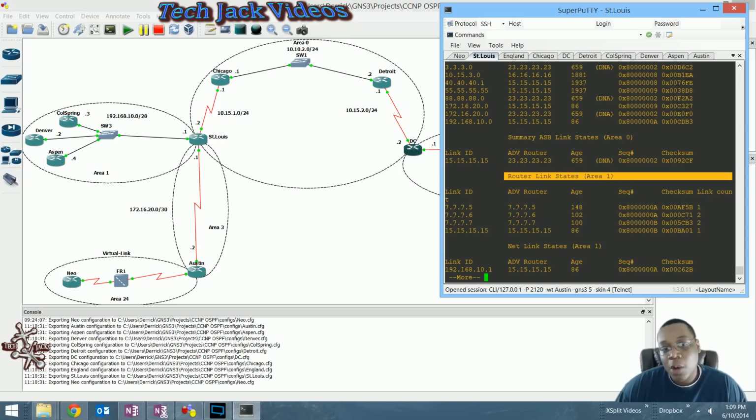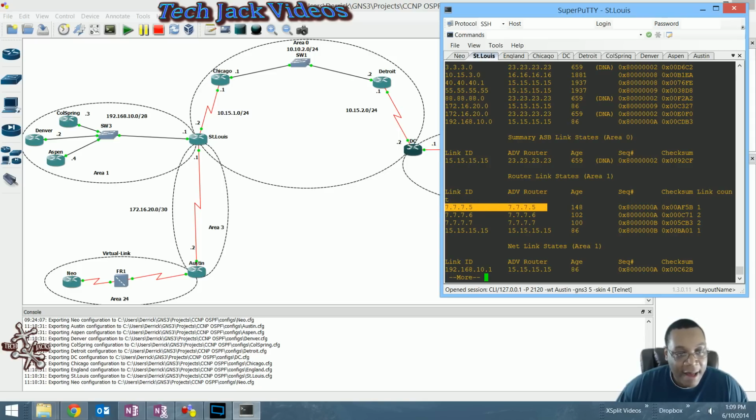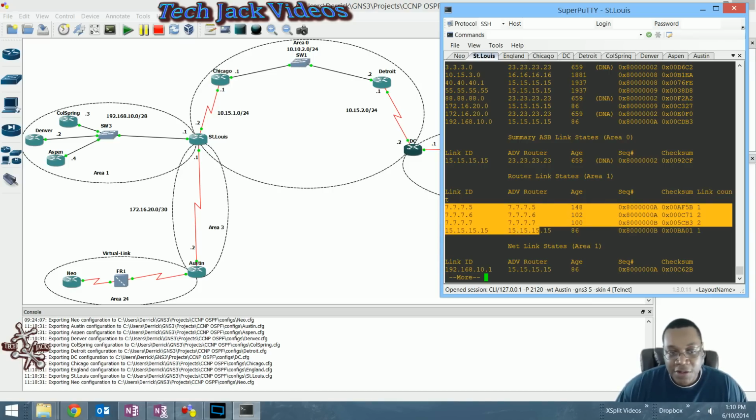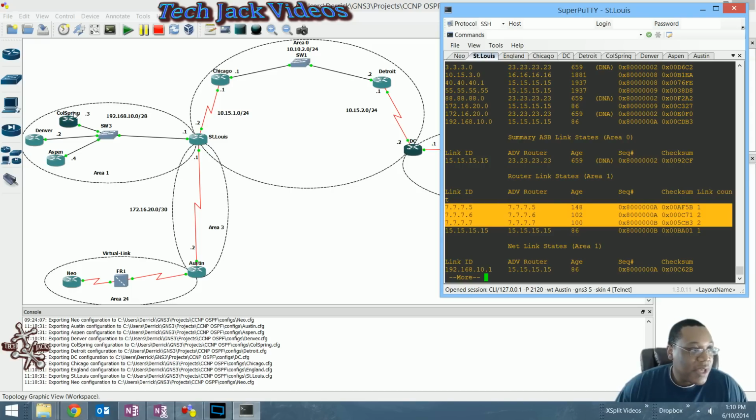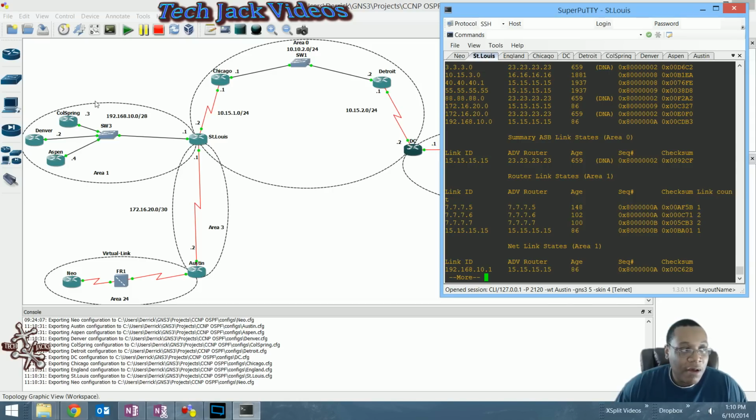Router link states for area 1. We have link state IDs from routers 7.7.7.5, 7.7.7.6, and 7.7.7.7, and there's 15.15.15.15. So there's St. Louis. It's advertising and generating its type 1 into area 1 as well. The other routers obviously correspond with the routers in that area, 7.7.7.5, 7.7.7.7, and 7.7.7.6. They are the routers in that area via their router ID, and that's why they show up in link state type 1 under area 1.